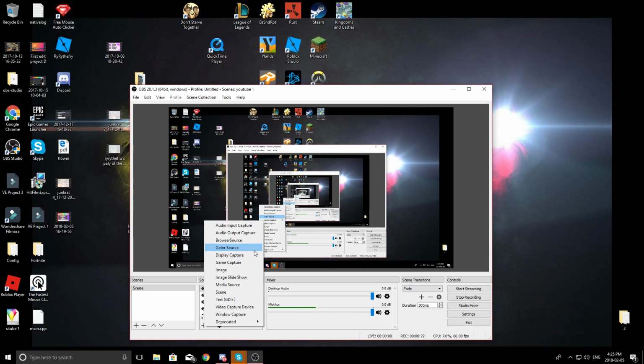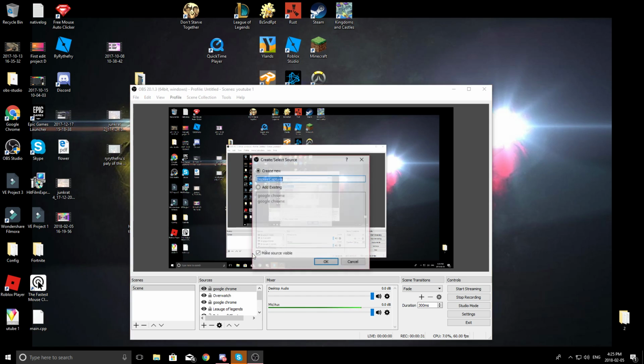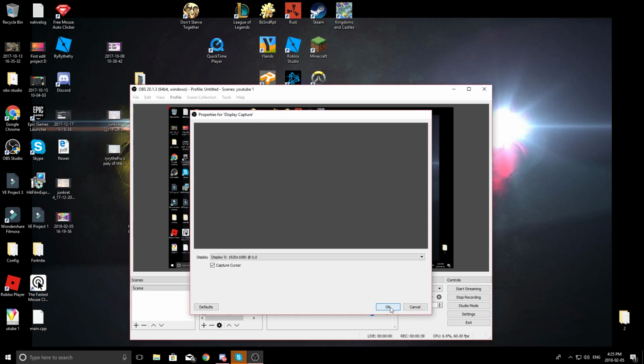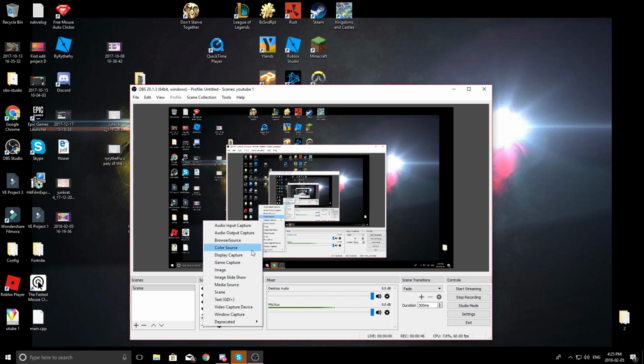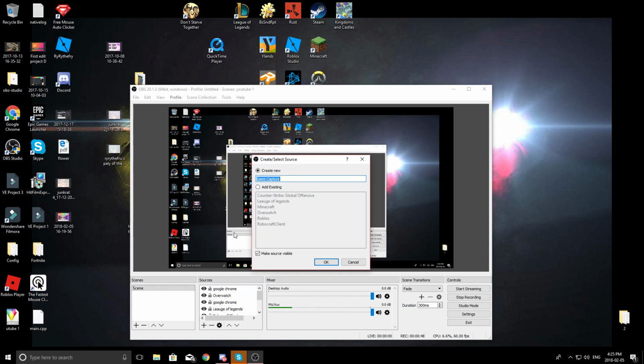So if you want it to see something, do display capture in Google Chrome. I've already done it, but if you do Google Chrome, we'll start to see some stuff. And if you want it to see a game like Overwatch, Counter-Strike, all those games I play, you do game capture and then you name the game.